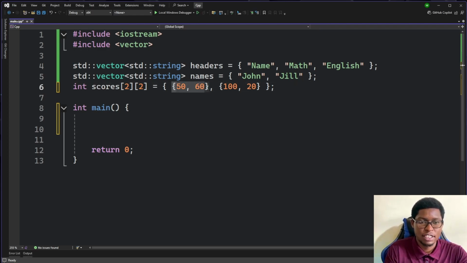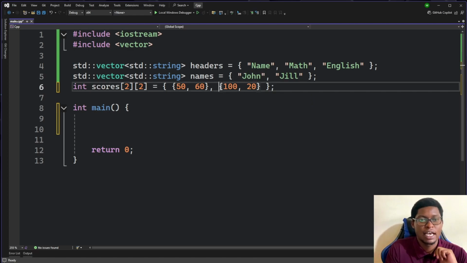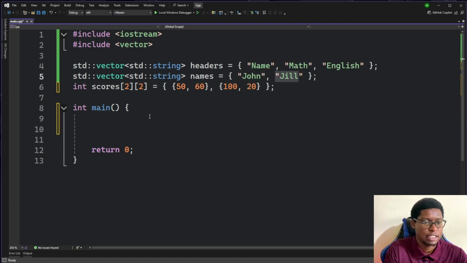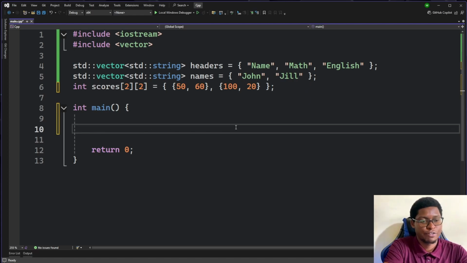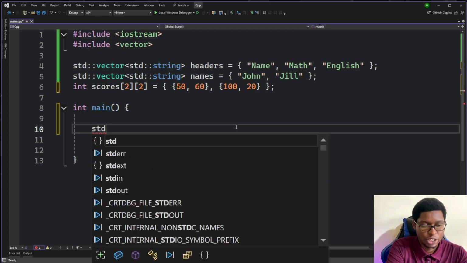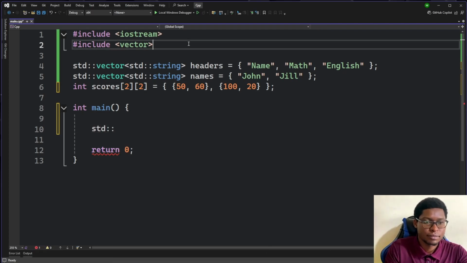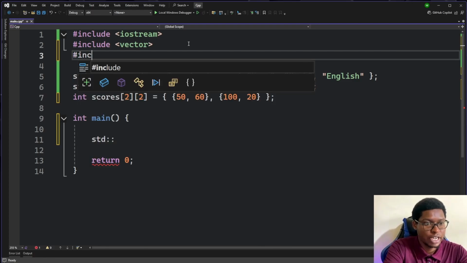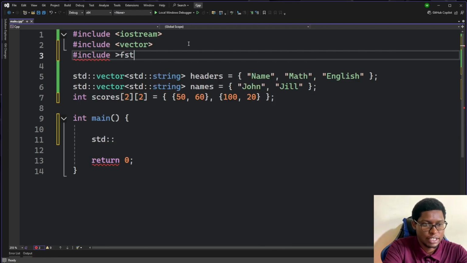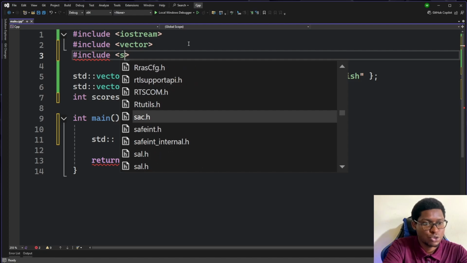So the 50 and 60 will be the math and English for John, and then the 100 and 200 will be the math and English score for Jill, who is our second student, right? So if I try to represent this now, if I want to write this out in a file, I first need to include fstream. This is the library that will assist us to write it out to a file.